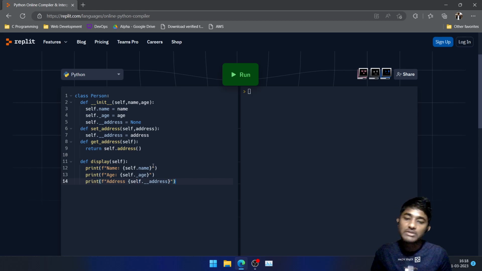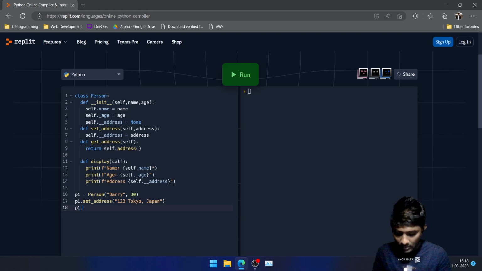Okay, 80% work is done, and now we just have to create an object and display the value over the console. That can be done easily. In order to create an object, we are just going to type p1 equals Person, and here we are going to pass in the values for name and age. As we already know that address is private, we have to set the values and then get the values. So here the name would be Barry, and the age would be 30, let's say. And now we are going to pass the value through the arguments by the set method. So p1, that is the object, set_address, and here the address will be 123 Tokyo, Japan. That's done, and now let us call the display method. So display.